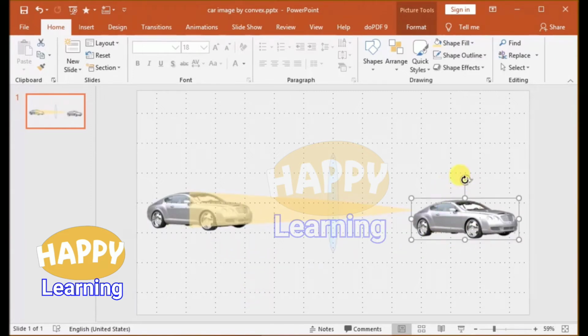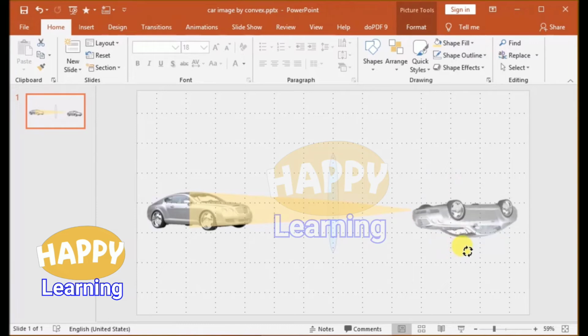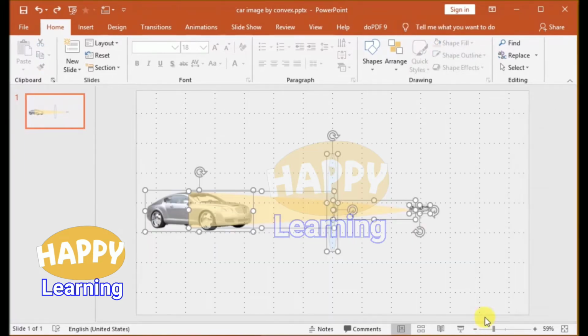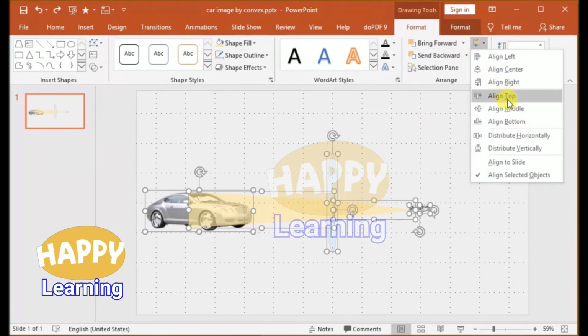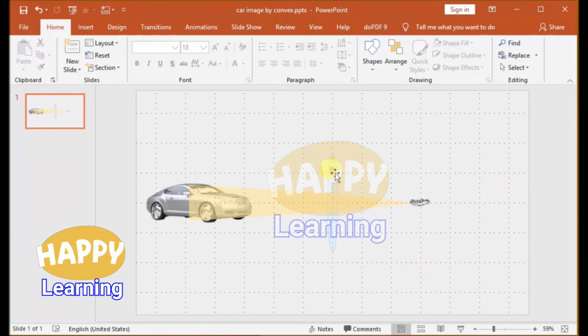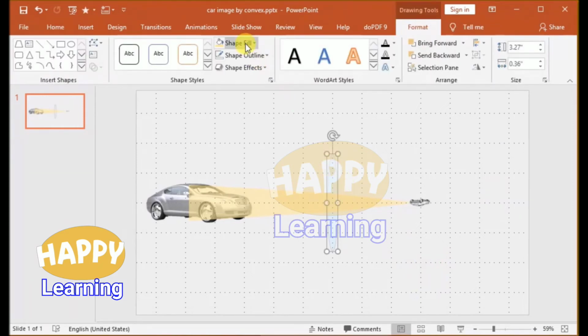Now duplicate the car image, invert it because the convex lens gives an inverted image. Minimize its size because the convex lens gives a diminished image in this case. So select all objects, format, align middle so that all are coming to a horizontal line.